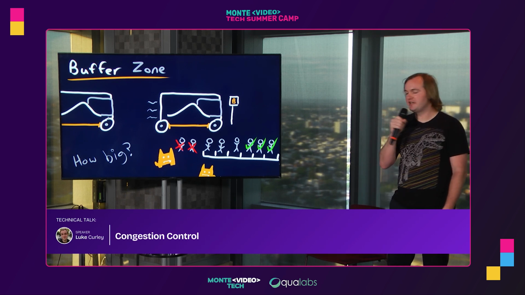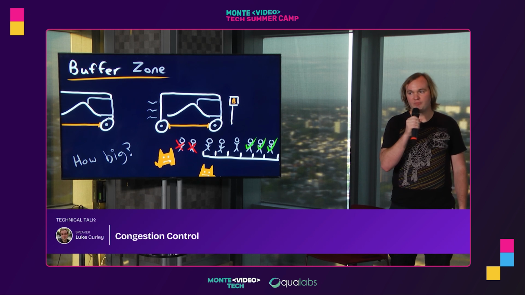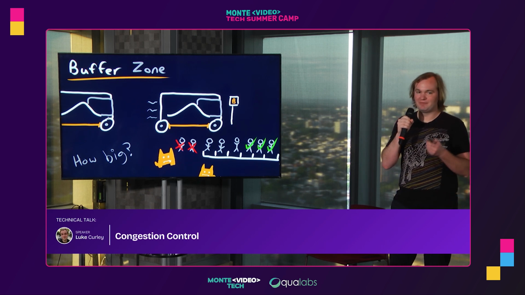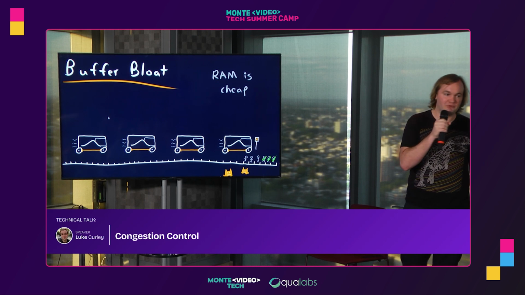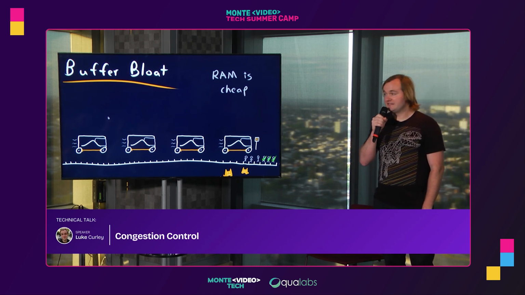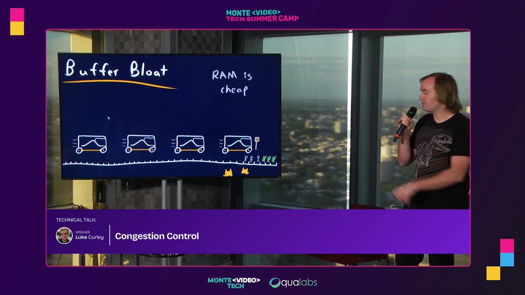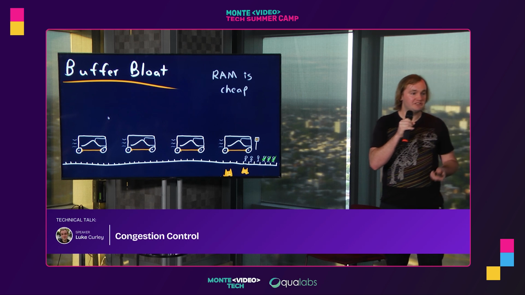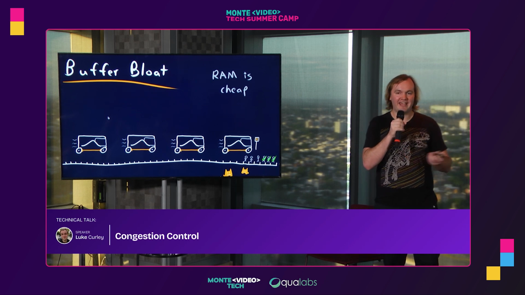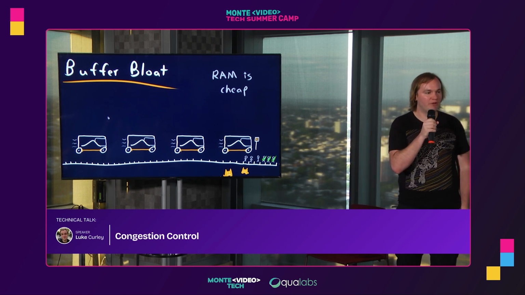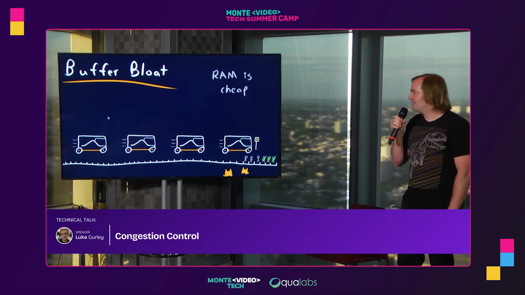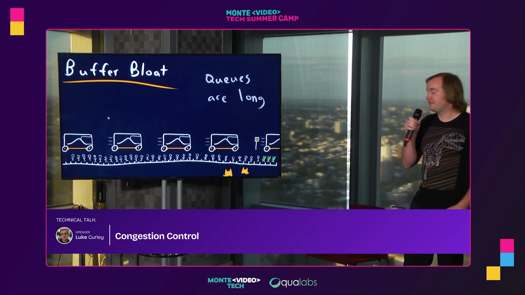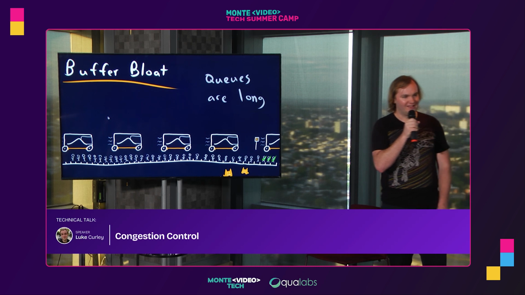So the question is, how big should my buffer be? How big should I make this buffer? Should I make it 1 megabyte, 2 megabytes, a terabyte? And the answer is, yeah, you can make it as long as you want. This is a real problem. This is called buffer bloat. This is basically just throwing RAM at the problem and saying, hey, I have packet loss. Let's just queue everything. Then no packets will ever be lost. Unfortunately, the queues get very, very long.